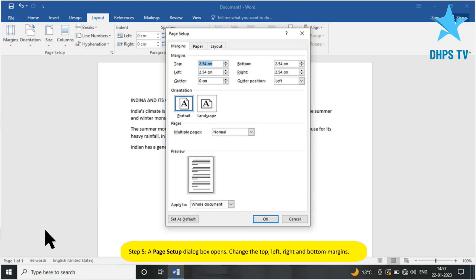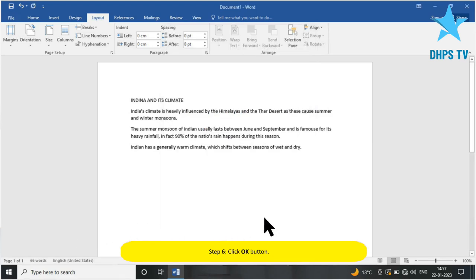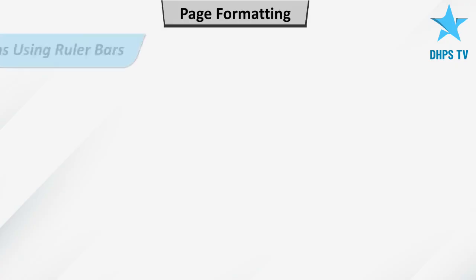Step 5. A Page Setup dialog box opens. Change the top, left, right and bottom margins. Step 6. Click OK button. The page appears with the new margins.